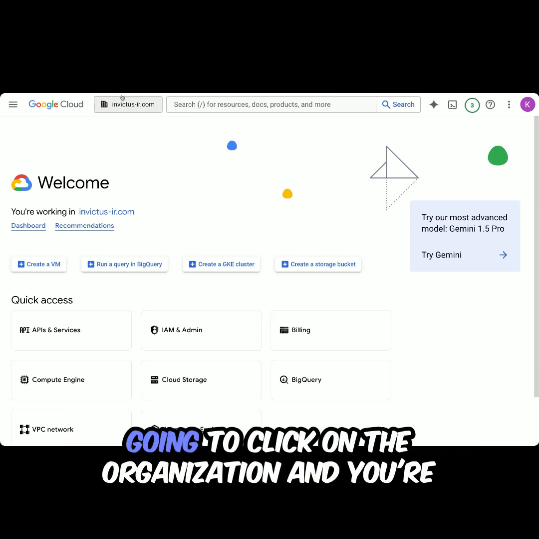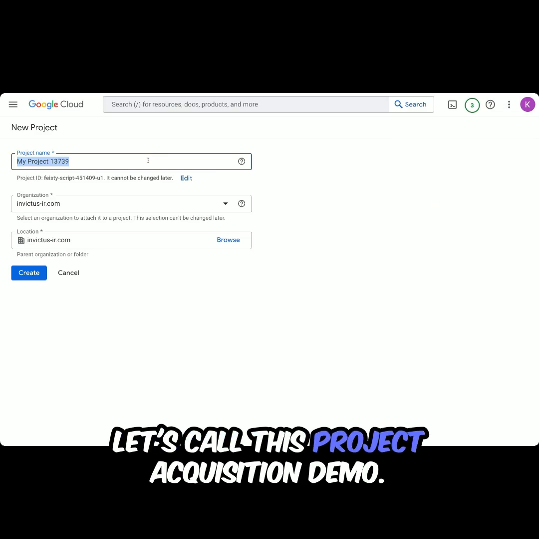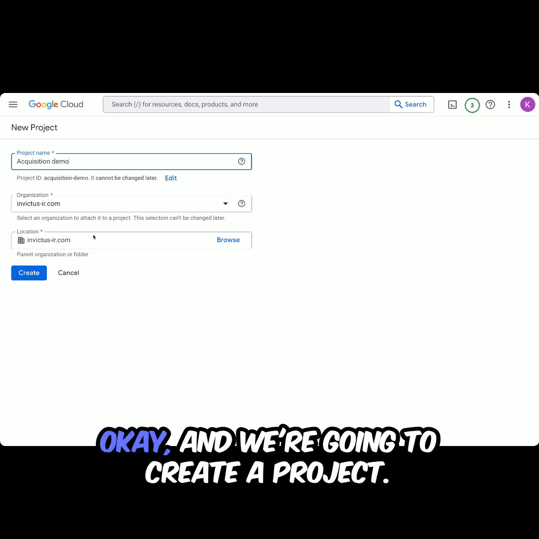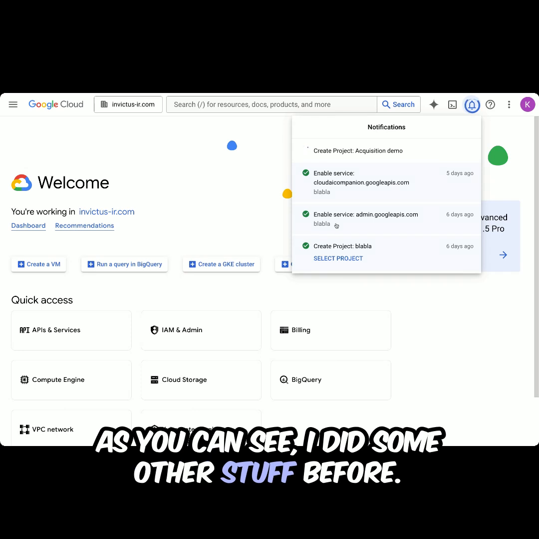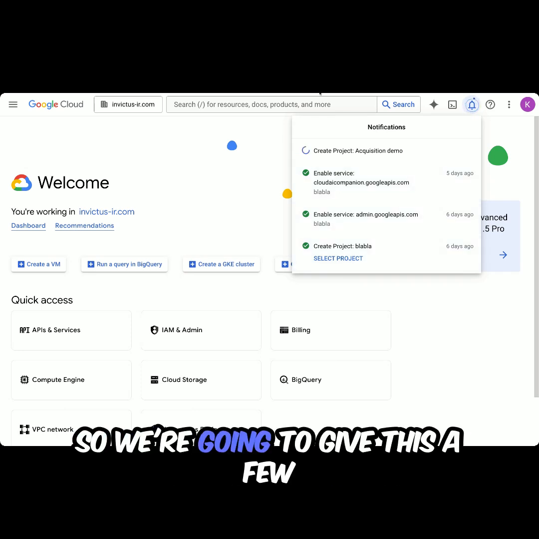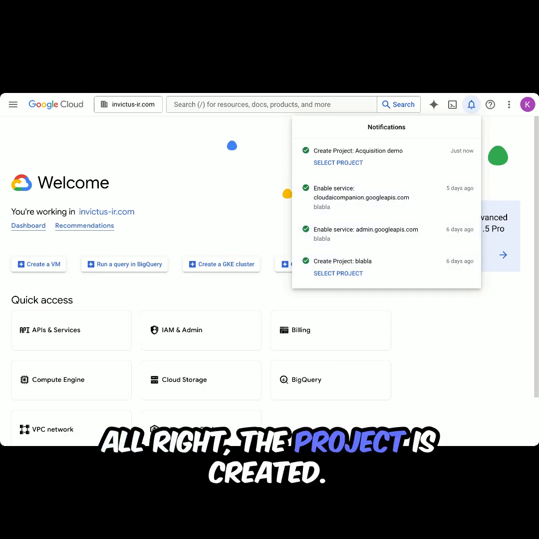Next thing you're going to do is click on the organization and create a new project. Let's call this project acquisition demo. Okay, and we're going to create the project. It's going to take some time. As you can see, I did some other stuff before. So we're going to give this a few seconds and then we're going to continue. All right, the project is created.